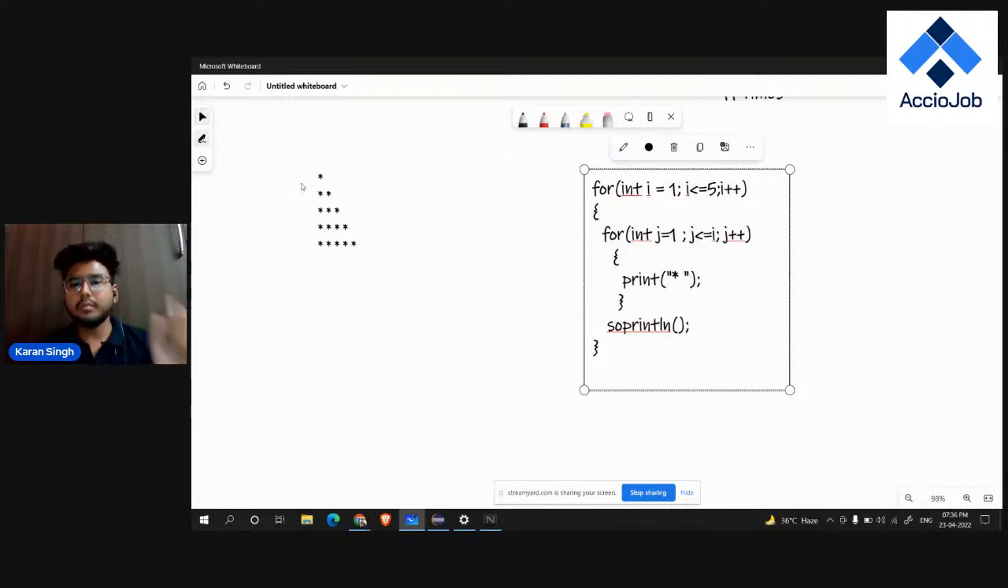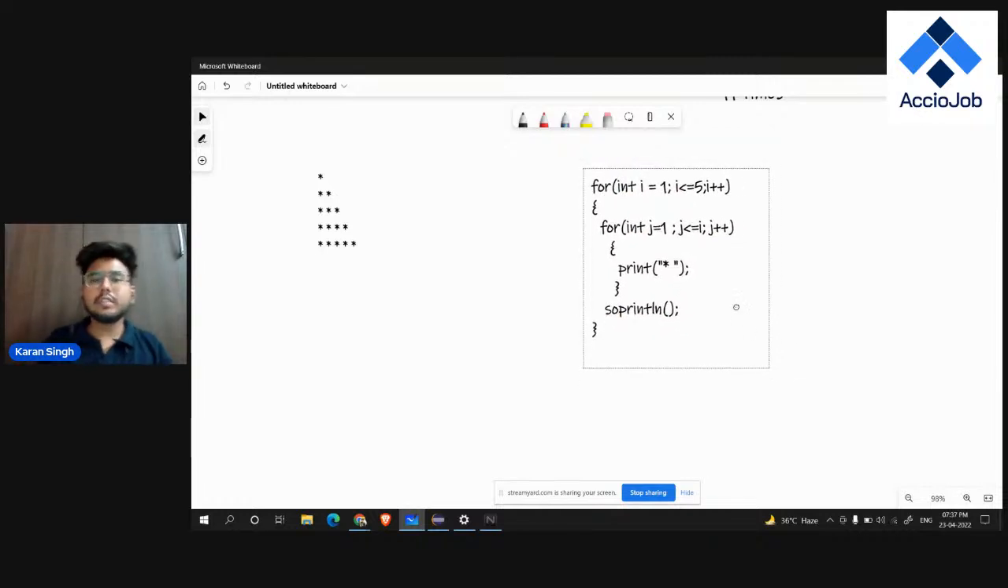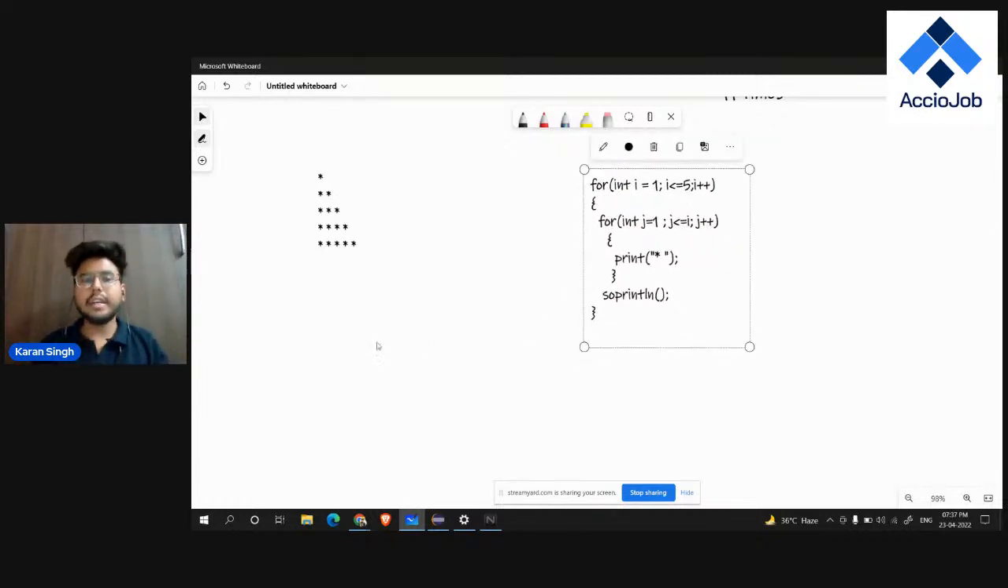For i equals 1 means we need to print one star for the first row. So j will be running only one time. After that, for i equals 2, j will be running two times. Similarly, for 3, it will run three times and it will be printing in the same row. J will be printing in the same row and then we'll increment that, right? So this is how nested for loop works, right?